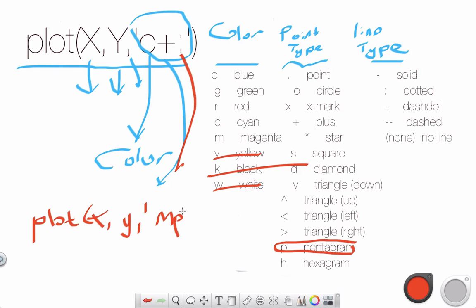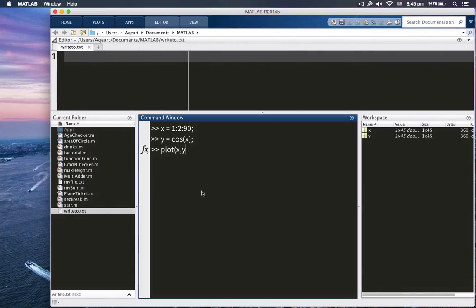You can leave this empty. Like, you don't have to put anything for line type. But we're gonna put something here, and we're gonna make it, I don't know, dash dot. I don't know what that is. Dash dot. So let's go and try that on MATLAB. The color was magenta, M, it was pentagram, and dash dot. So let's try it out, let's see.